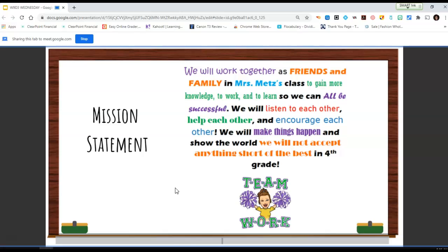I can see y'all. We will work together. Oh, let's try that again because I don't see everybody's mouth moving. We will work together as friends and family in Mrs. Met's class to gain more knowledge, to work, and to learn so we can all be successful. We will listen to each other. We will help each other and encourage each other. We will make things happen and show the world we will not accept anything short of the best in 4th grade.